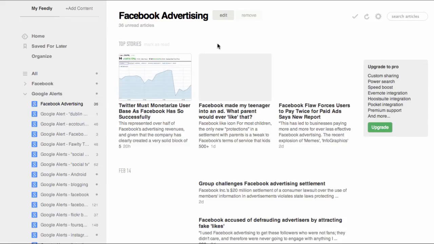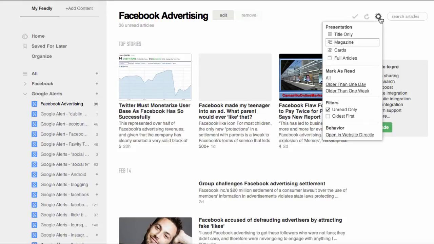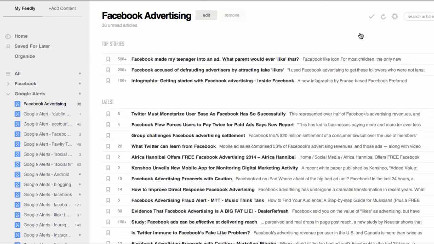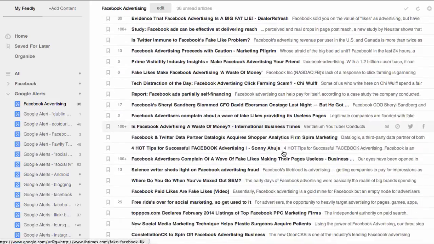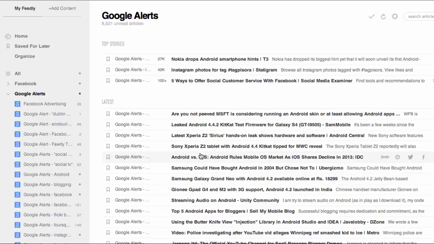And if I want to see it as a list, as you saw at the beginning, I can click on the cog and click title only. So now every morning I can scan quickly through my alerts and I can pick out any stories that might be interesting. And the nice thing is I don't have to go into each folder individually. I can just click into Google Alerts and it shows me all my Google Alerts in one place.